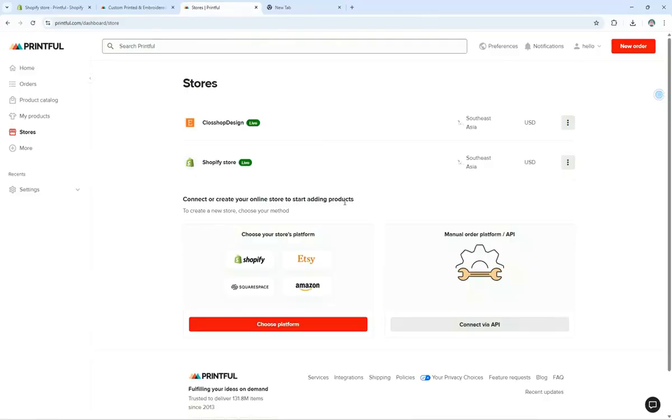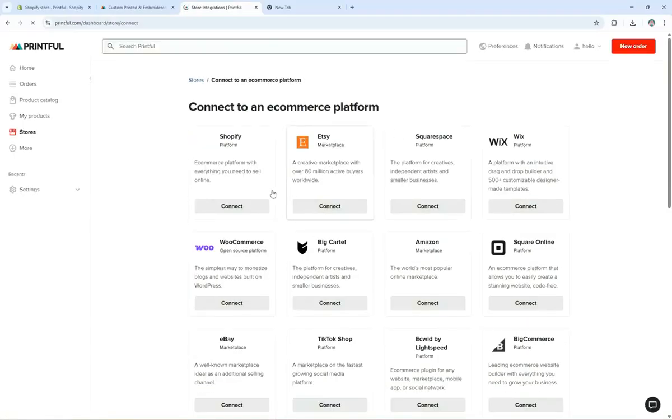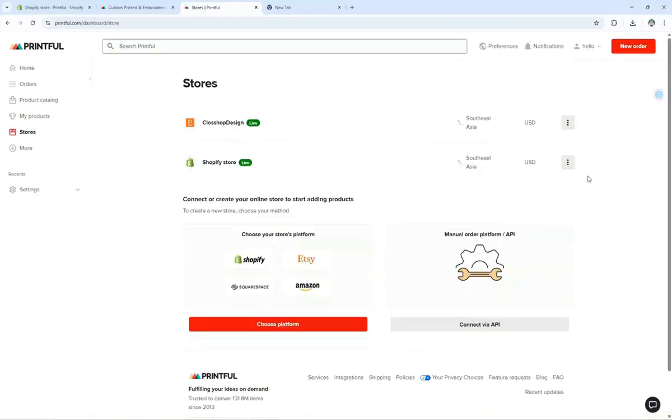You need to connect your online store by clicking Choose Platform and selecting the e-commerce platform you're using, like Shopify or Etsy. Follow the prompts to connect your store with Printful. After your store is connected, go back to the dashboard and click on Create.